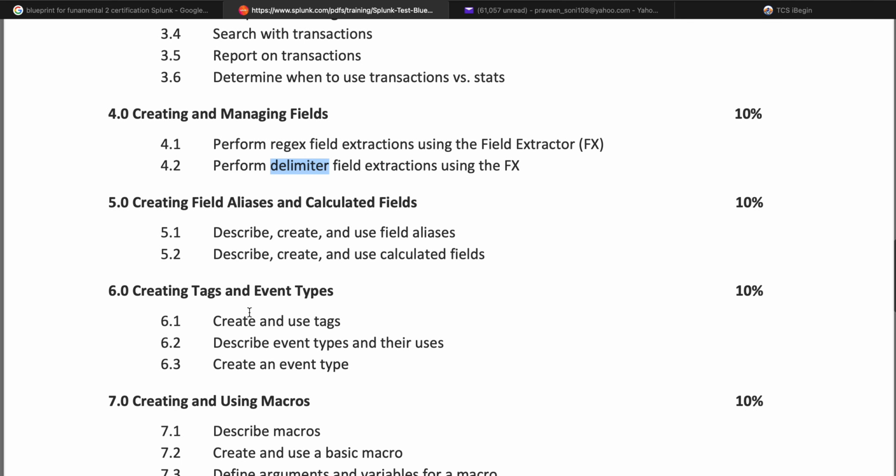Now next, the fifth one will be creating field aliases and calculating fields. So field alias is very important when you are dealing with normalizing the events. Normalizing the event is generally used when you use the SIM mapping. So in that case, alias is very important. Calculated fields, we use eval or a few other commands to calculate the fields.